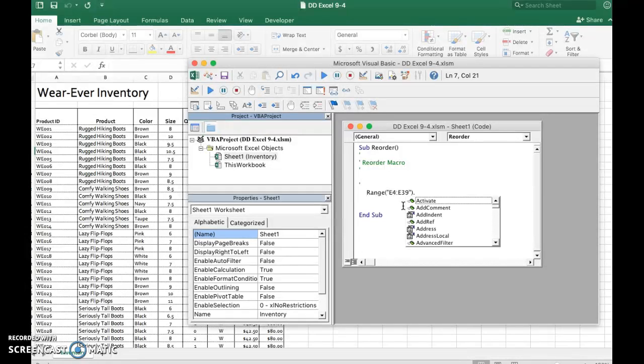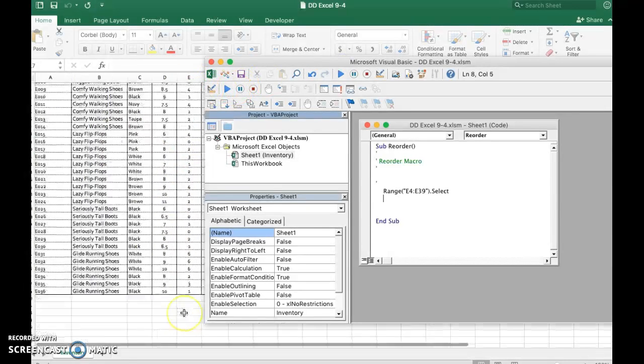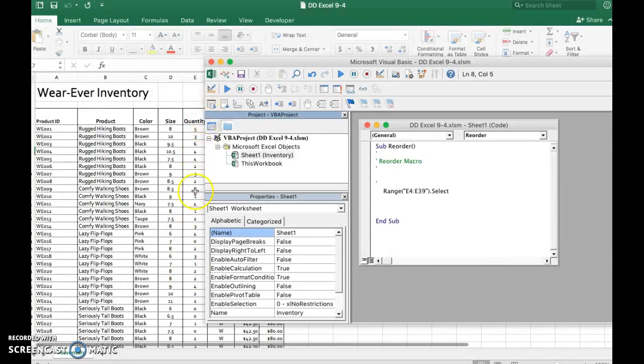And it says dot select. Okay, so I'm going to hit enter. So basically what this code is saying is we're going to look at this range from E4 to E39 on your Excel sheet. It's going to look at this column, E4 all the way down to E39, just that column from there down to the bottom. And then dot select means it's going to select those values.